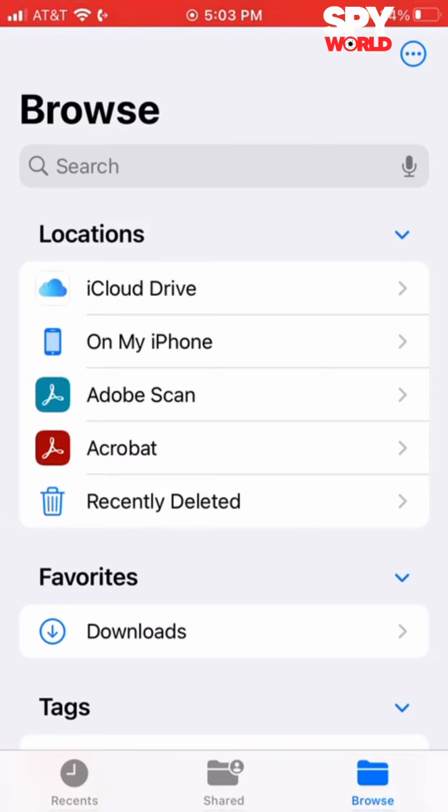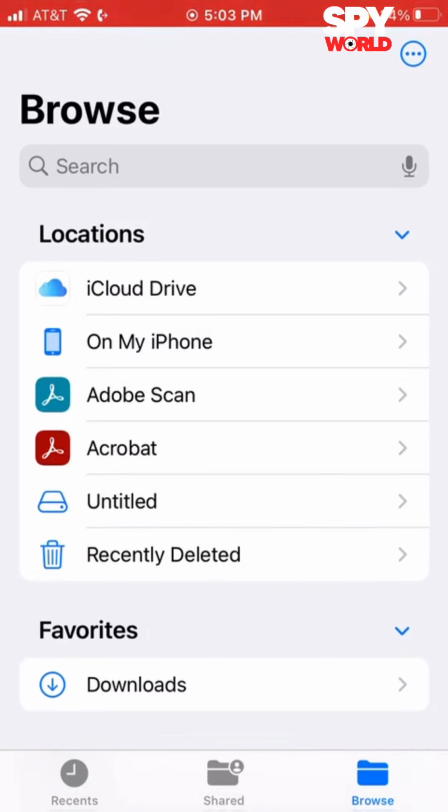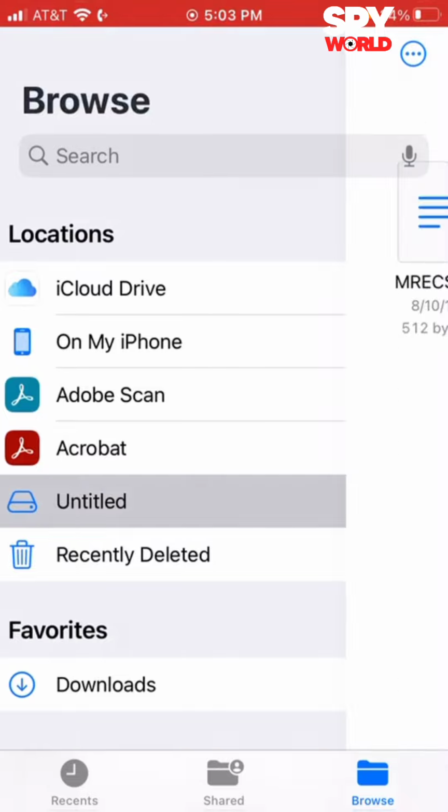If for some reason it doesn't read it the first time, you are more than welcome to remove the USB drive and place it once again into the phone. We're patiently waiting for the unit to be read by the device in order to proceed. As you can see, we were very patient, and it says Untitled right there under Acrobat. We're going to select it.